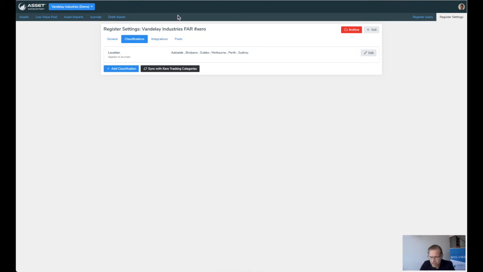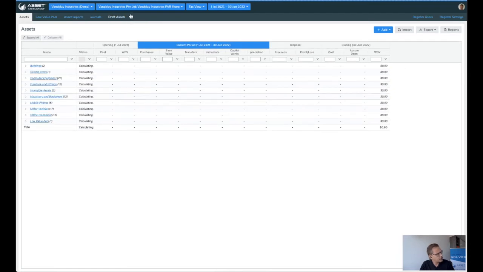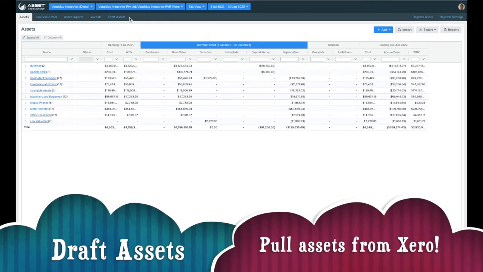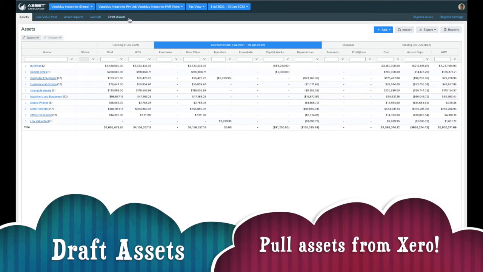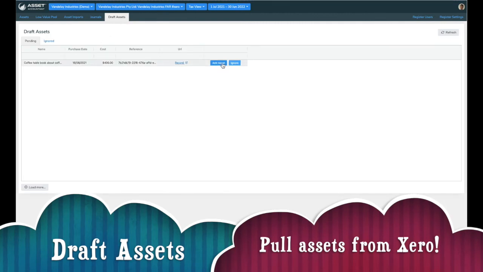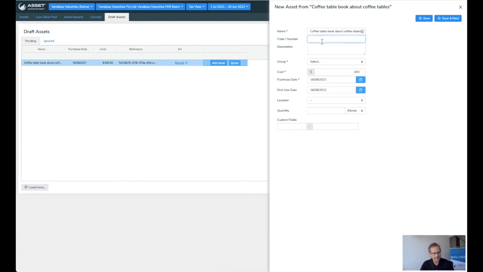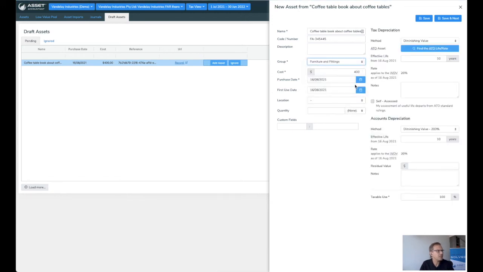Now, a really cool feature of AssetAccountant is, I'll just go back to our grid, here now you will see a new tab called Draft Assets. So every time you enter a fixed asset in Xero, we bring this up in AssetAccountant and it gives you the option to ignore it or add the asset. So you can see here that we've got one. It is just a matter of adding the asset here, allocating a code, however you might like to do it. We might put it in furniture and fittings, cost $400, purchase date. This is where we can, well, let's use Brisbane, for example, as the tracking category.